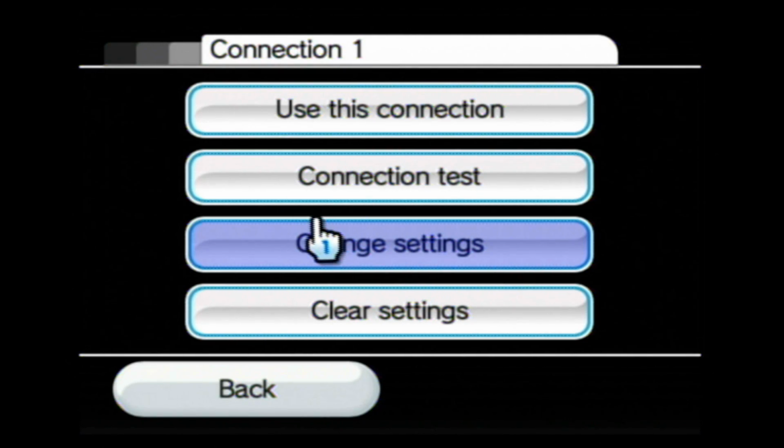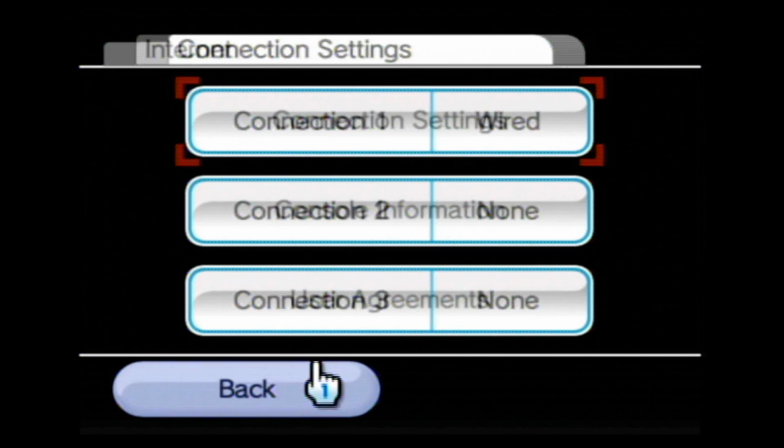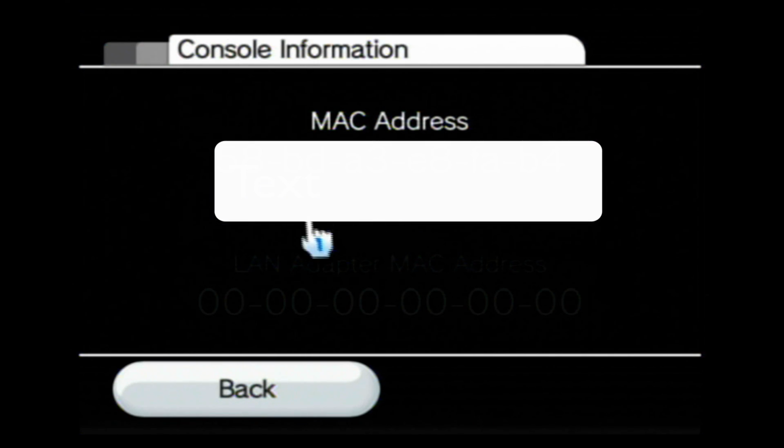So now what you need to do is go into your, let's go back again, console information. Now you're going to see here that you have a MAC address, okay? You're going to need to remember this MAC address, so go ahead and write it down. In the video it's going to be censored out because you don't want people finding out what my MAC address is, okay?